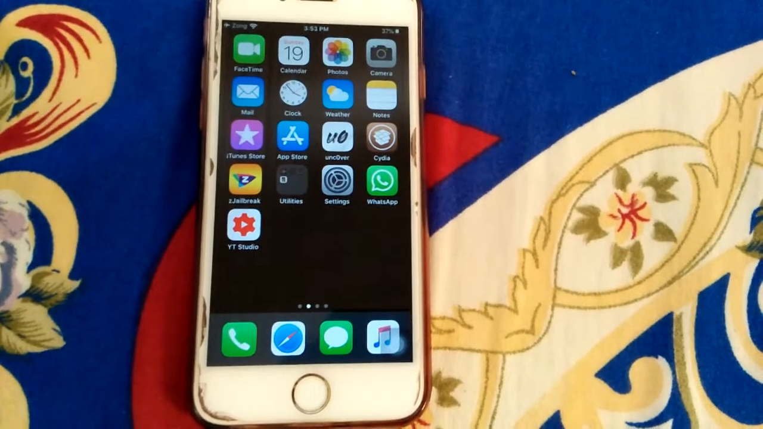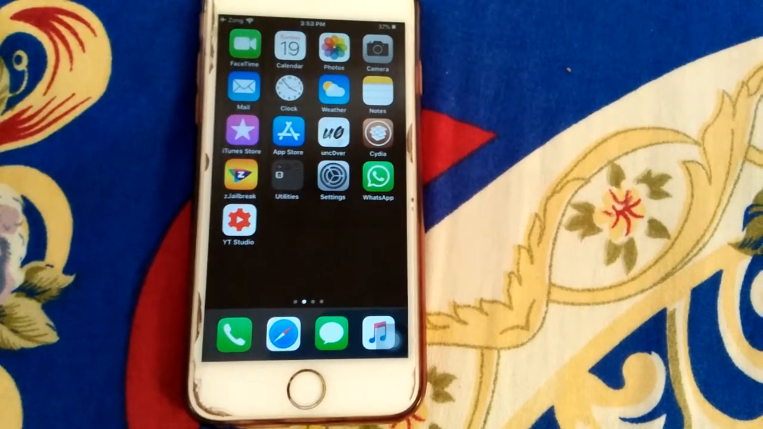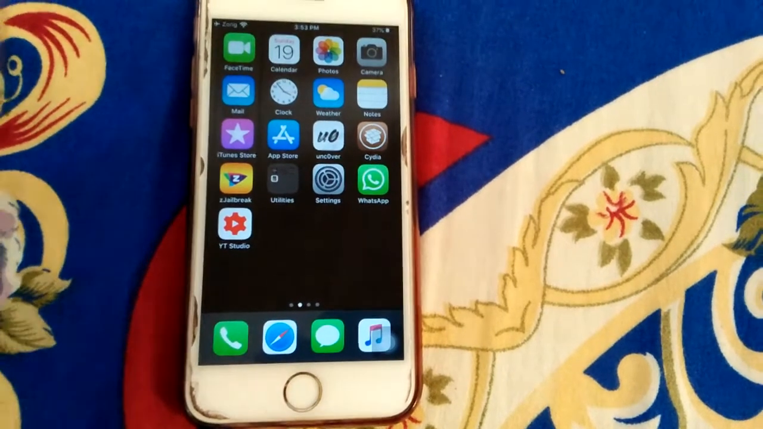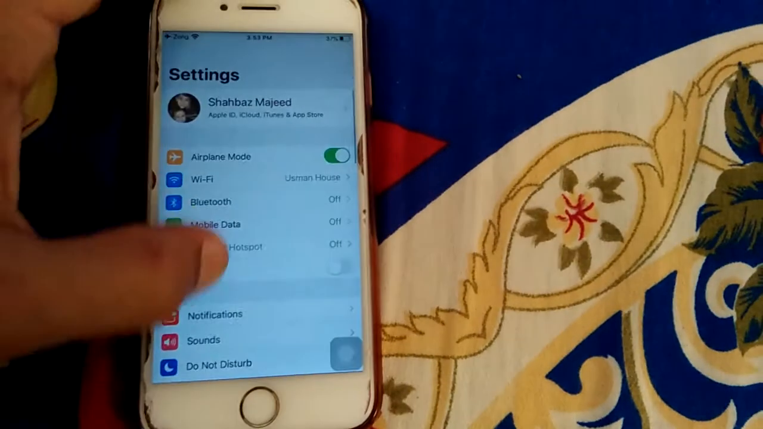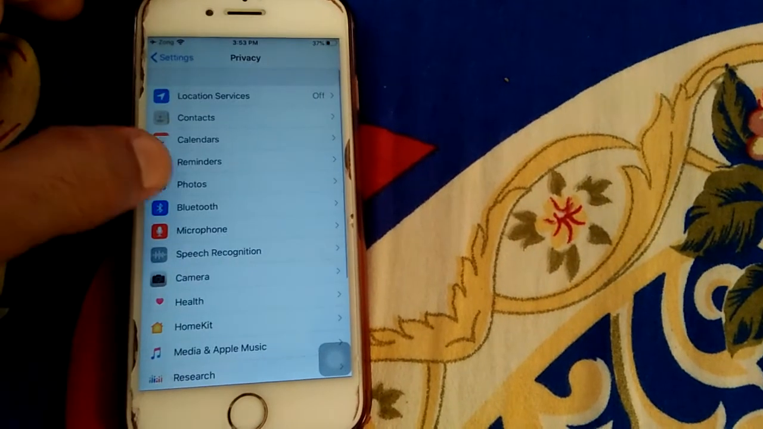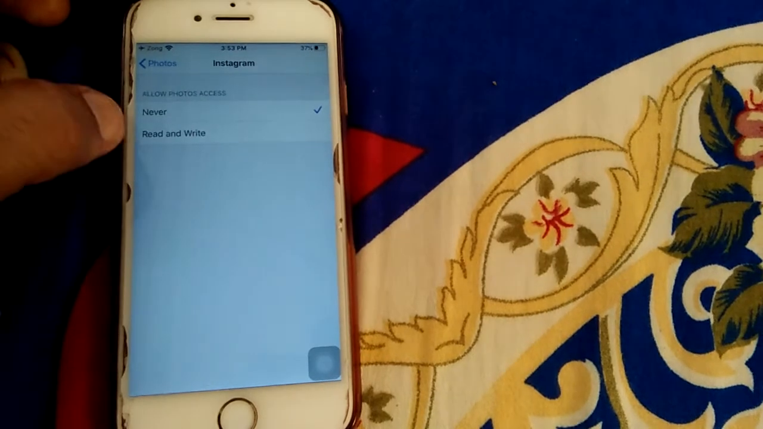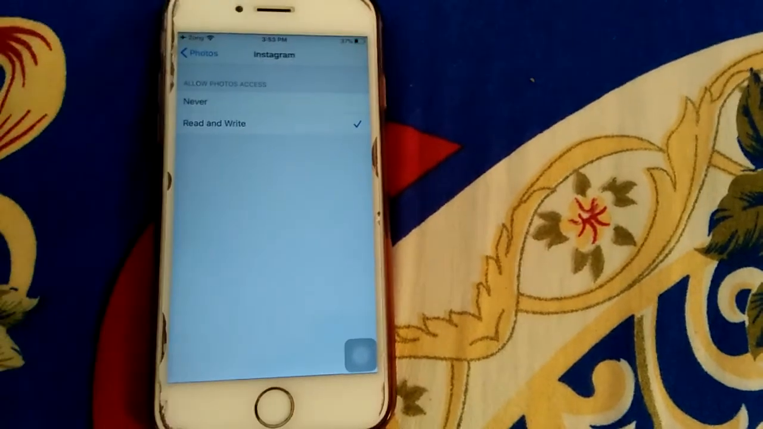The fourth thing that we have to do, enable photo access. For that we have to go to setting, scroll down and tap privacy, tap on photos and tap Instagram and select read and write.